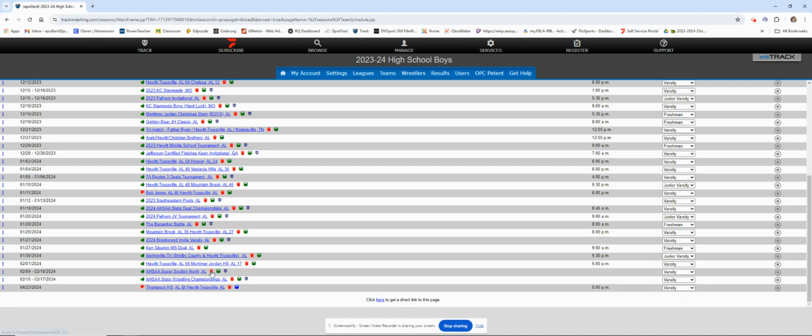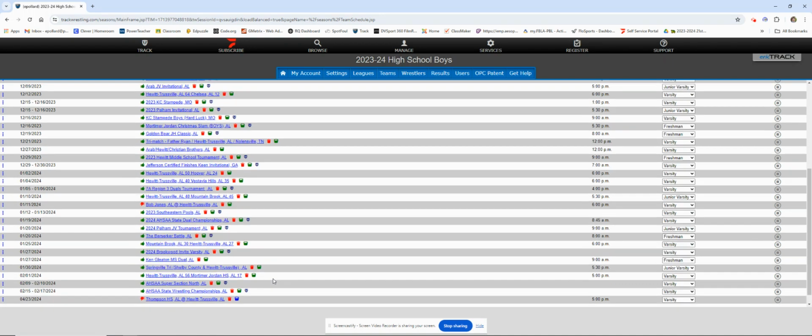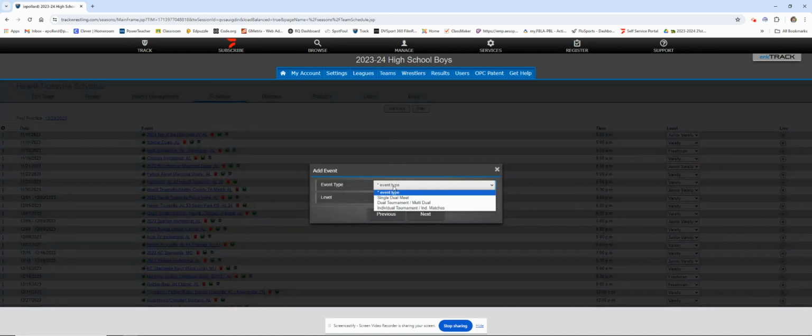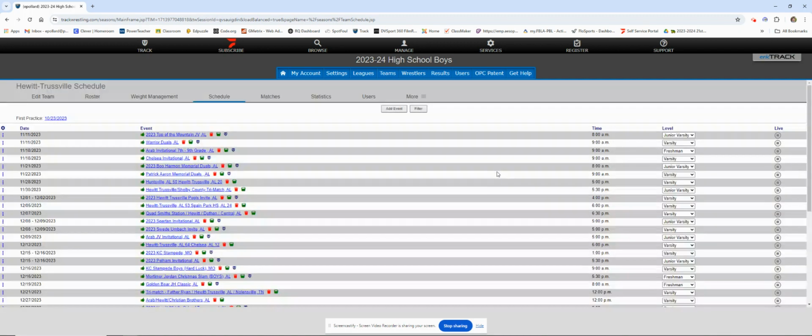Okay, you just click accept or trash. It will pop up saying pending. You can either trash it or accept it. So there's no real reason to create a dual tournament or individual tournament in your schedule page.